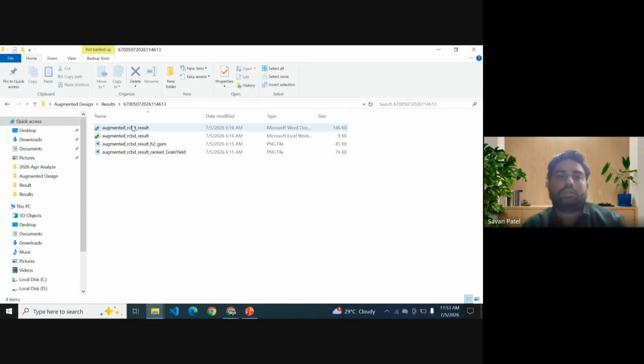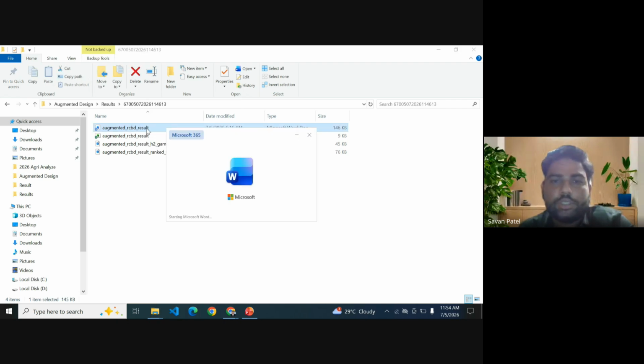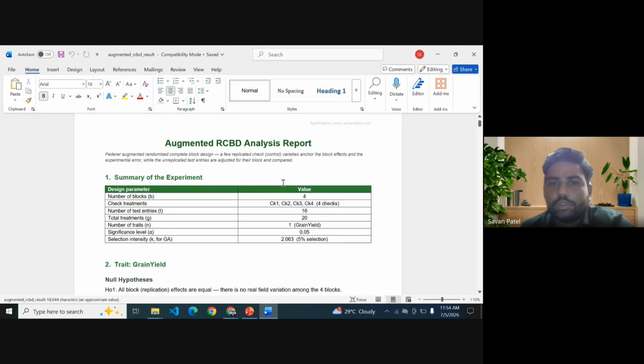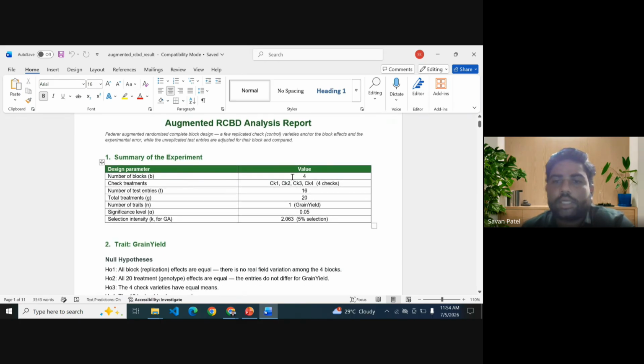Extract your result zip file. So this kind of file you will get after extraction. This is our augmented RCBD analysis report. You will have this kind of report of our analysis. This is the summary. Number of blocks is 4. Number of checks is 4. Number of test entries is 16. Total number of treatments is 20.